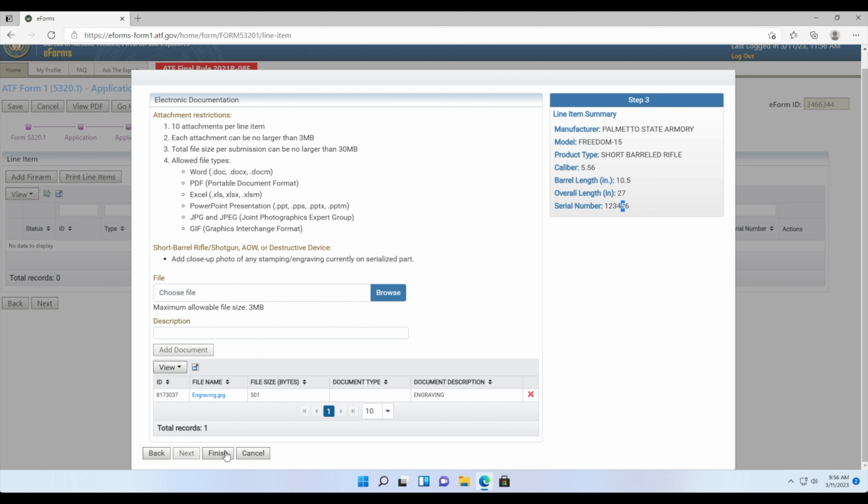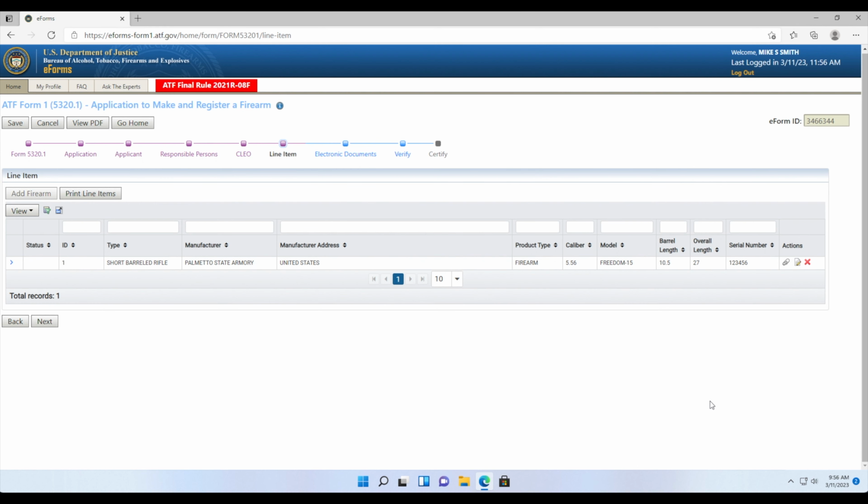If your entered information is correct, you will then click Finish. You will then see the added firearm as a line item in the middle table. If you notice a mistake with the information of your firearm, you can select the paper and pencil icon located to the right of the serial number under the Actions column to make any changes.